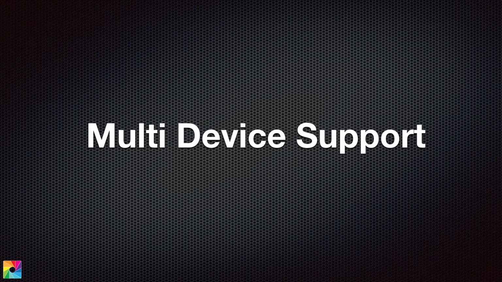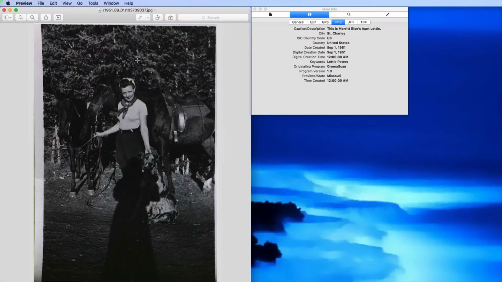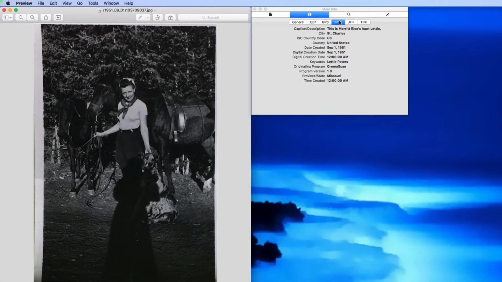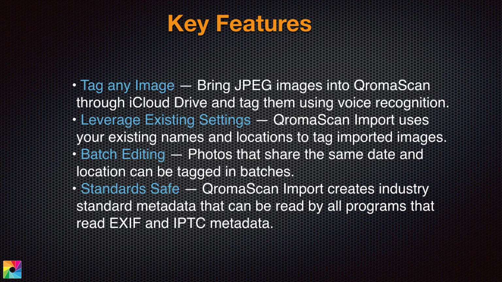So that's multi-device support. Now you can run QromaScan on all of your iOS devices, and your photos and settings will stay in sync. Our biggest new feature of the 1.6 release is called QromaScan Import. As you know, you can tag any photo you've scanned with QromaScan using our unique voice recognition system. Now you can bring in untagged images into QromaScan and tag them quickly with the tools you're already used to. QromaScan Import can help you create searchable, industry-standard metadata for any image you have.